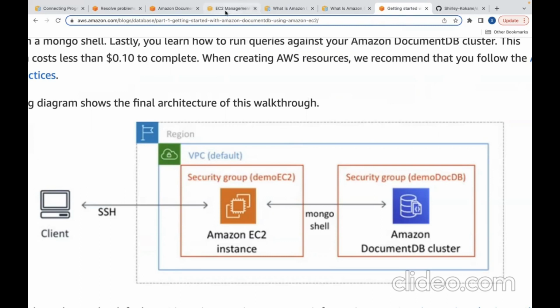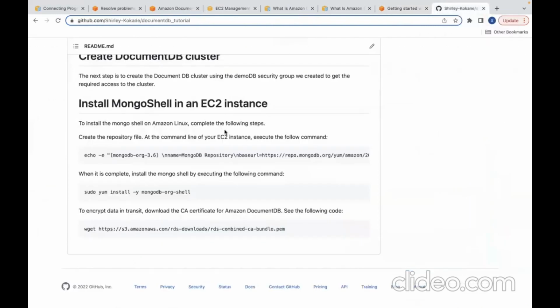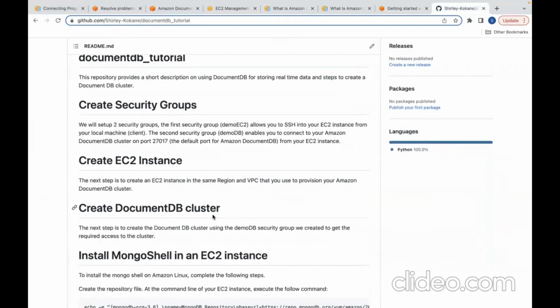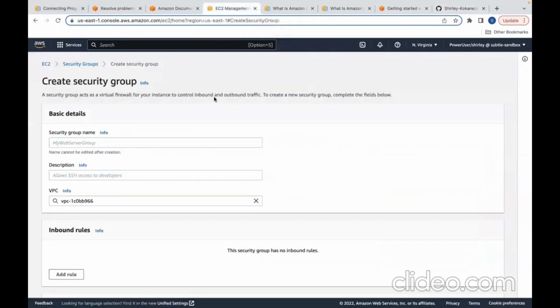Let's start with the steps we would want to follow in making this architecture. This is how it looks. We would first want to create security groups, then EC2 instances, then the DocumentDB cluster, and then install a Mongo shell that will help us talk to the DocumentDB cluster via an EC2 instance. Typically, we would start by creating two important security groups: one that lets us talk to the EC2 instance and one that lets the EC2 instance talk to the DocumentDB cluster.